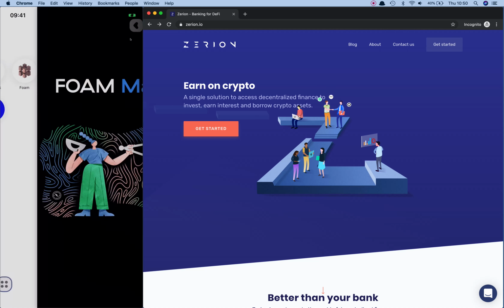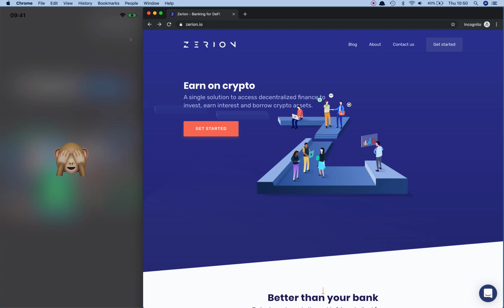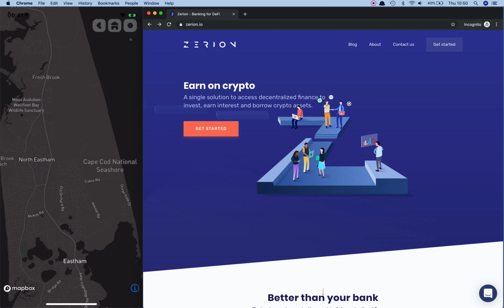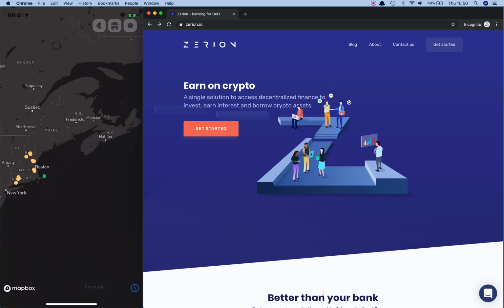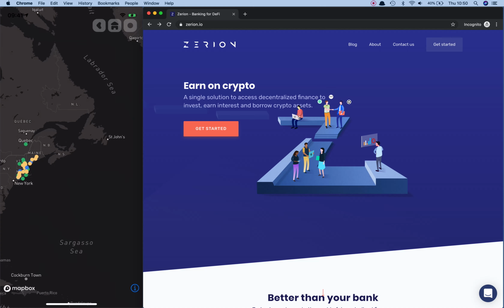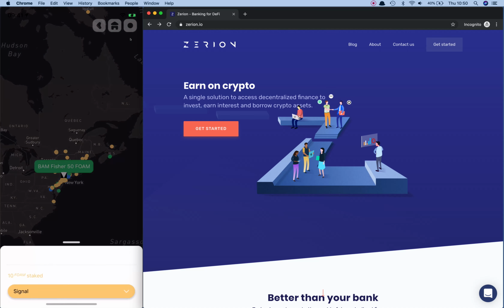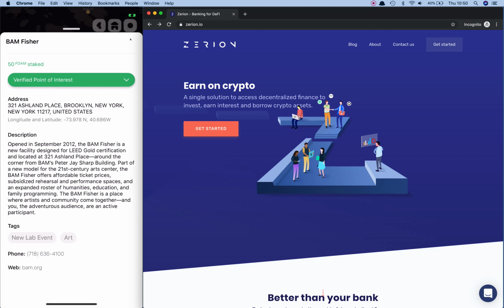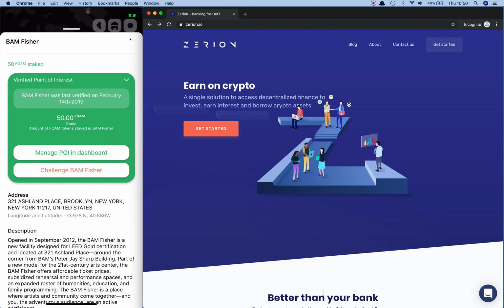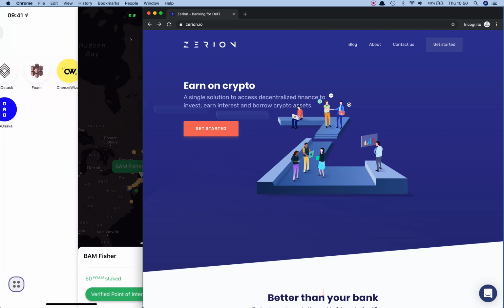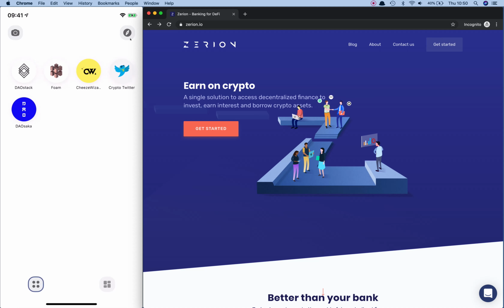Then you can go into Foam and you can view other points of interest around the world, and then you can leave Foam and you go back out. And then now we're going to show you a walkthrough of Cheese Wizards, because Cheese Wizards really flexes the capabilities of an application in Alice.